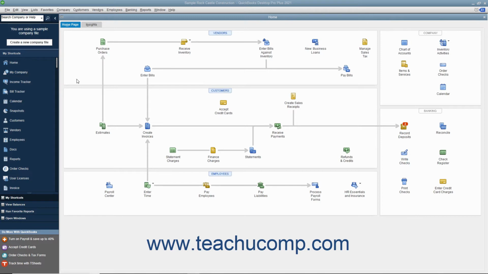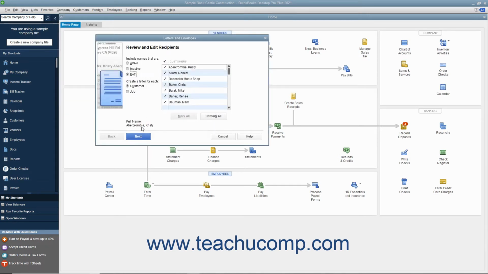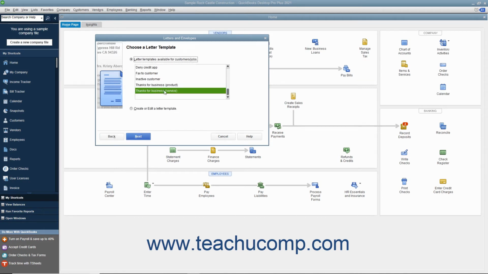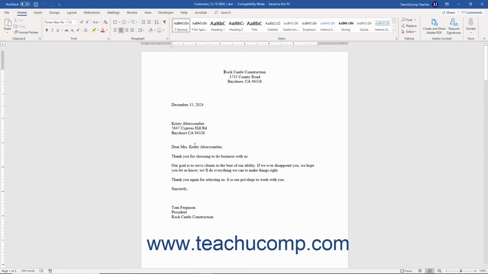To start the Letters and Envelopes wizard, choose Company, Prepare letters with envelopes from the menu bar. Then select the type of letters to create from the side menu of choices that appears. In the Letters and Envelopes wizard that then appears, answer the questions posed to you in each screen, and then click the Next button to continue through the screens until you are finished. Note that to use this feature, you must have Microsoft Word and either QuickBooks Desktop Pro or Premier.